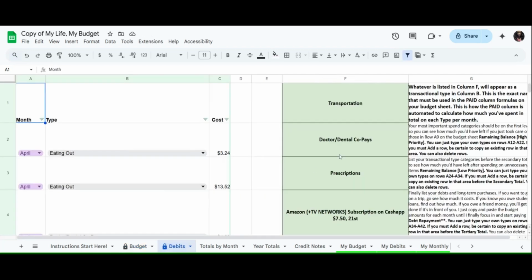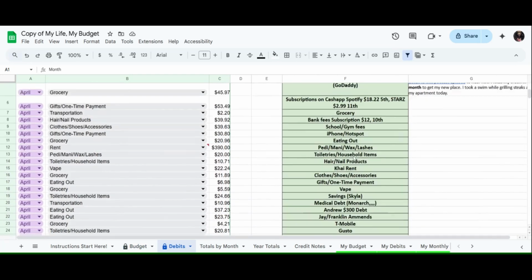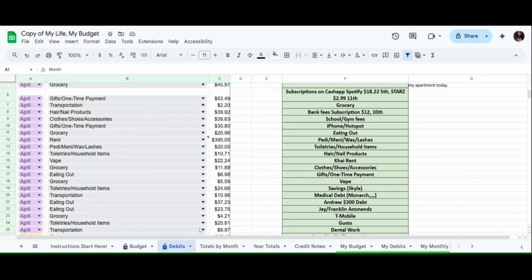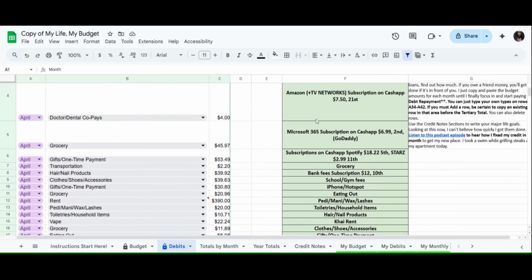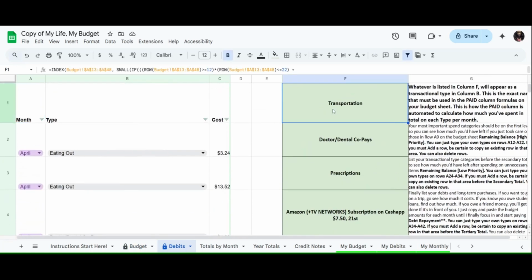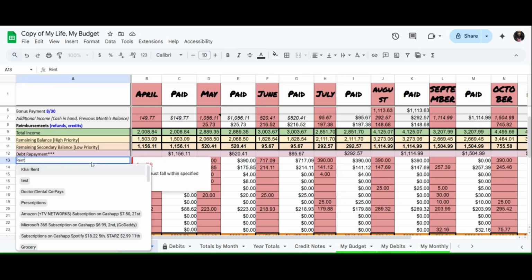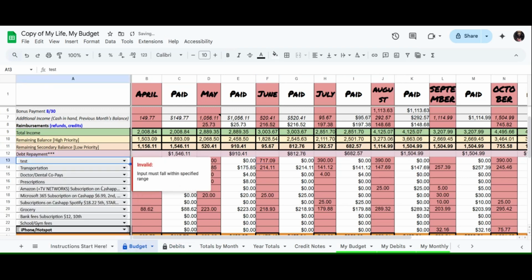For each month, when the month's done, it should equal the paid and budgeted columns. On the debits tab, this is where you go on your online banking statement and you categorize each type of transaction that you have, and then that is automatically pulled into the budget tab and calculated as paid once you put it in this sheet. In the F column, those are all the different transaction types that you have. That's everything that you can choose for column A. So, rent is a type and it is in column A in the high priority section.